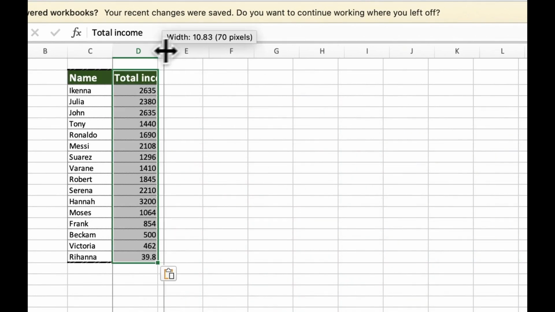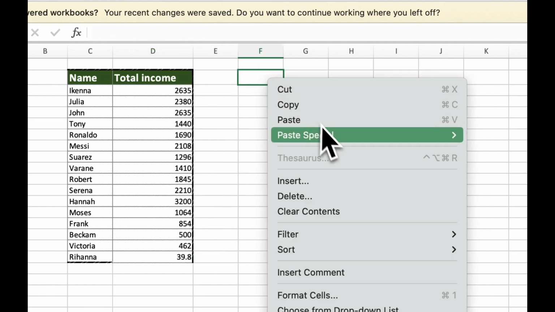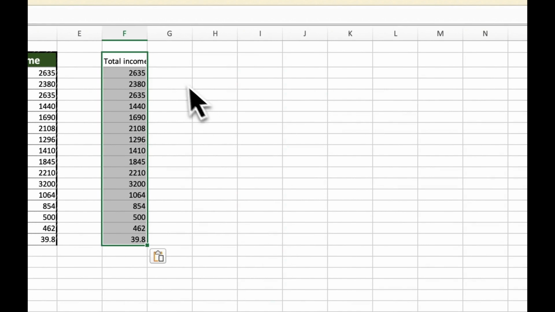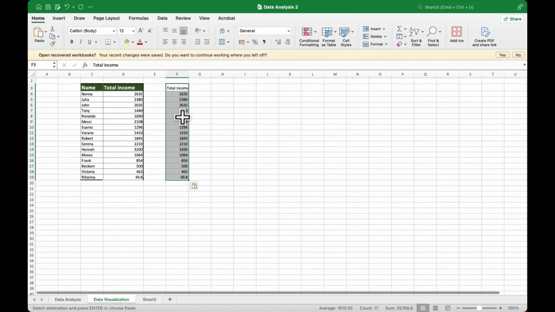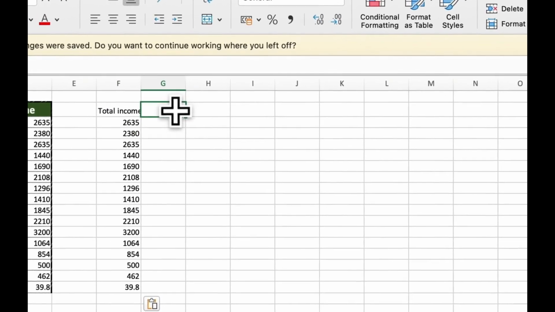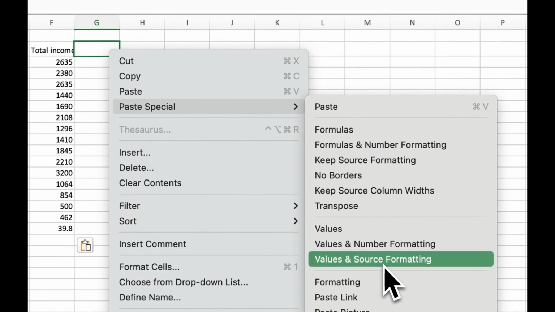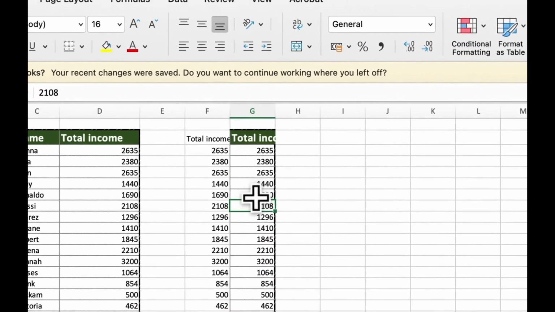Well, it already had the formatting, so it might not work in the way I want. But if I come to an empty cell and paste only values, you see how it works. Only values paste in this way, like bare text. And if I come here and click values and source formatting, you notice the difference.